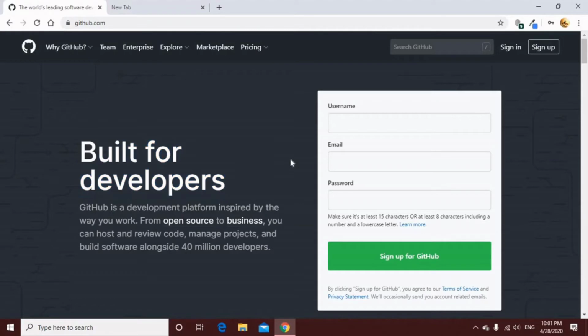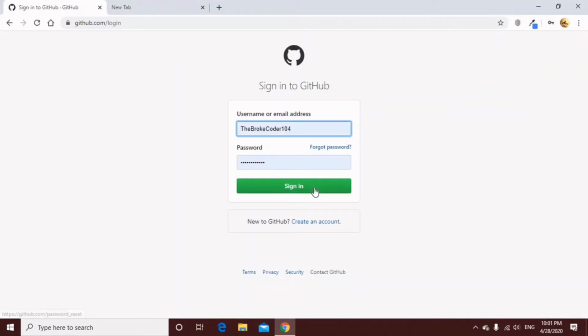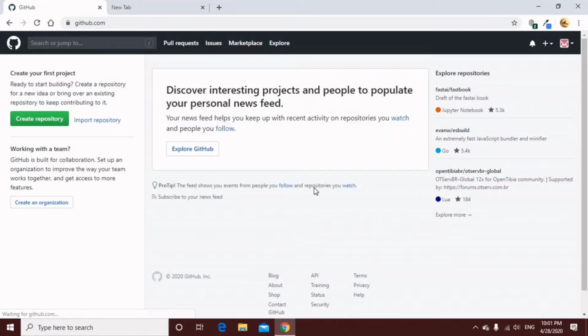Now, if you don't already have a GitHub account, I'd suggest you go ahead and create one here. It'll ask you for a unique username for yourself, your email and password. Then you'll probably have to verify your email address once, and once that's done, everything should be good. I already have an account on GitHub, so I'll be using that, the broke coder 104. Once you've logged in and verified your email account, this should be the home page that you see. This is the GitHub home page.